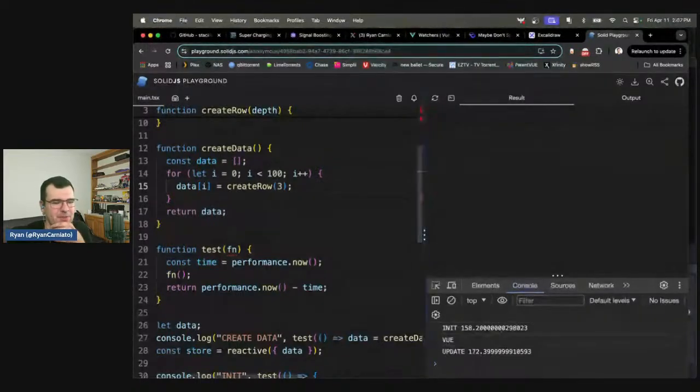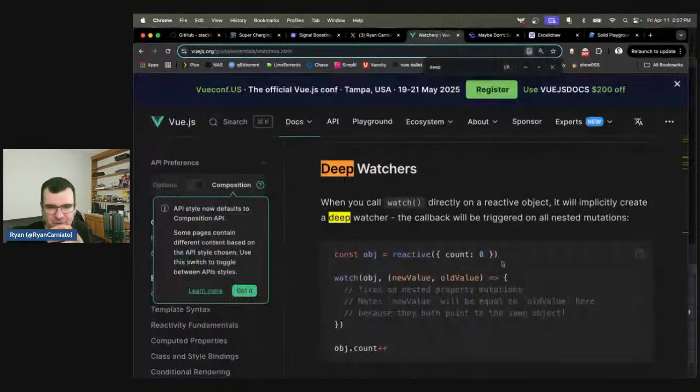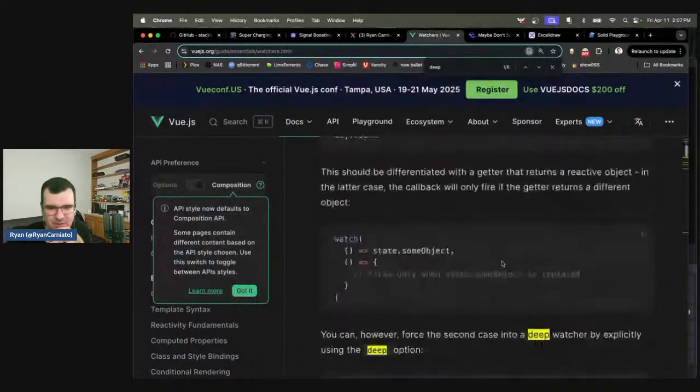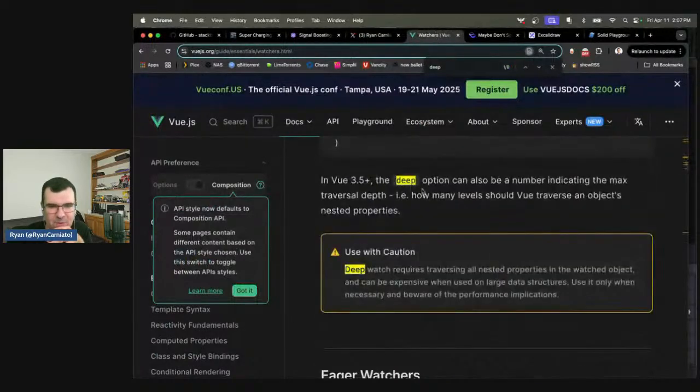And there's an option with Vue. I think they said that you can say how deep you want to go with Vue. Deep option can be a number indicating the max level of traversal. So you can optimize it like this.